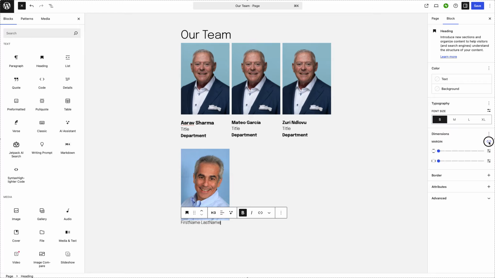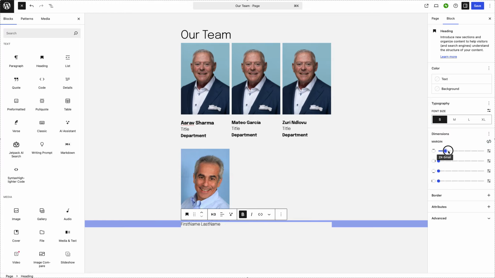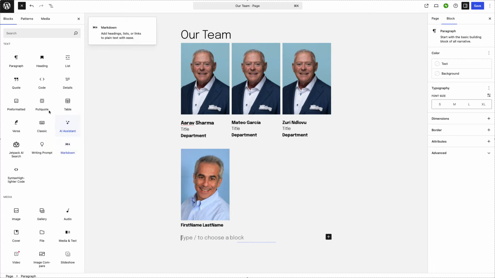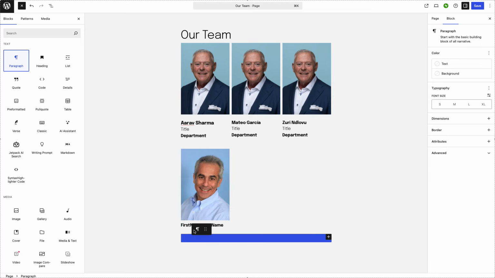Now I'm going to break apart the margins so that I can add a little space above. There we go. Forgot to bold that. So now it's bolded. I'm going to come in and add a paragraph below it right here.